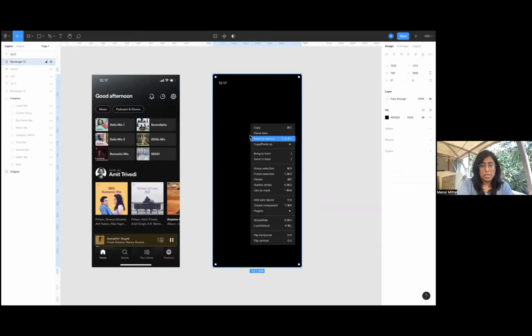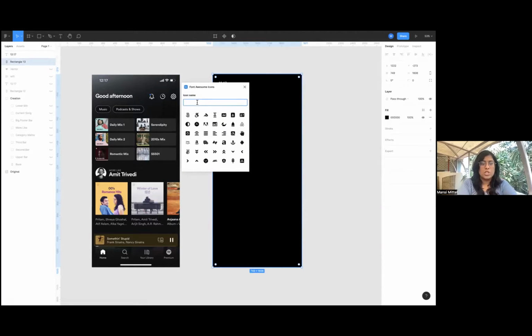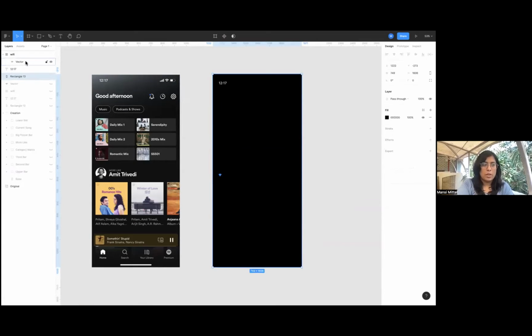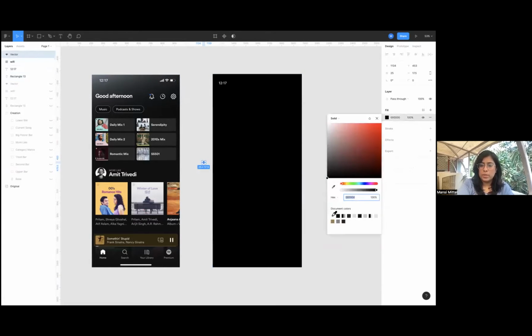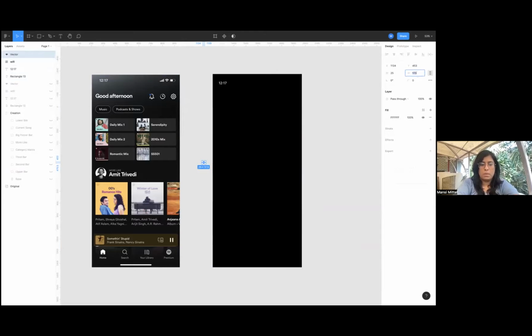Now we'll right click anywhere on the screen, find the plugins, Font Awesome icons, and just search for, for example, Wi-Fi. And now we have found the Wi-Fi. We'll change the color to white and maybe the size also. The size can be changed from the right panel also. First we'll fix the ratios and maybe make it 25. So now just drag drop it and align it. So this is how the icons can be included and various icons we can include.